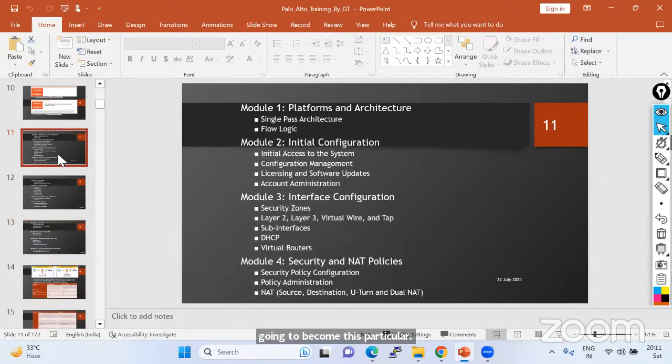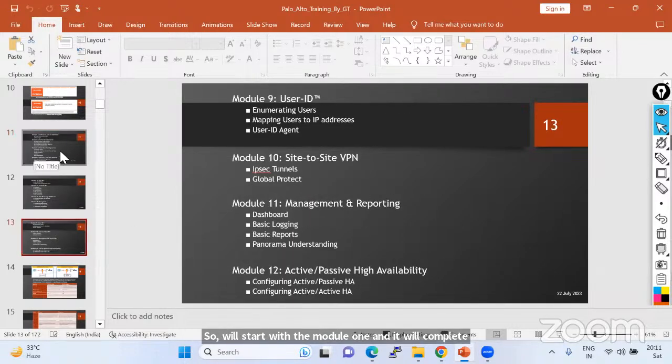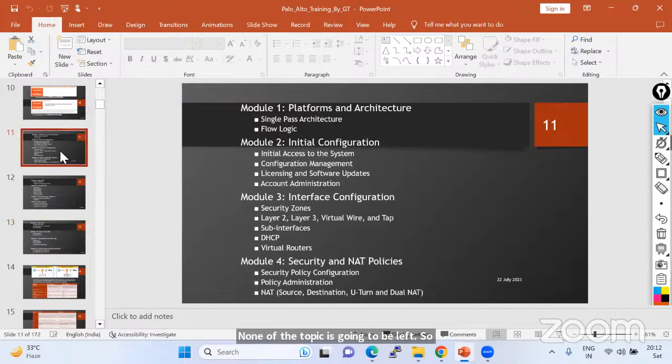So let me quickly brief what we are going to understand in this particular course. We'll start with module 1 and we'll complete all 12 modules in this Palo Alto course, which is going to cover PCNSA officially and PCNSE officially. None of the topics is going to be left. So you will get a very inside view of everything about Palo Alto firewalls.